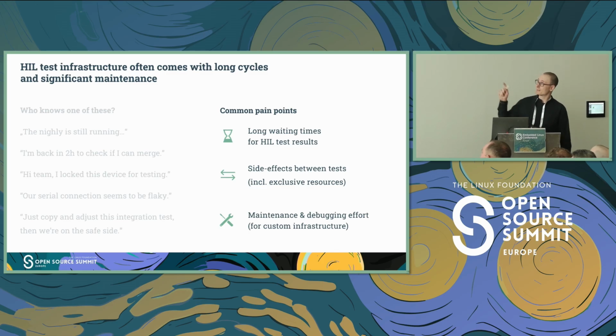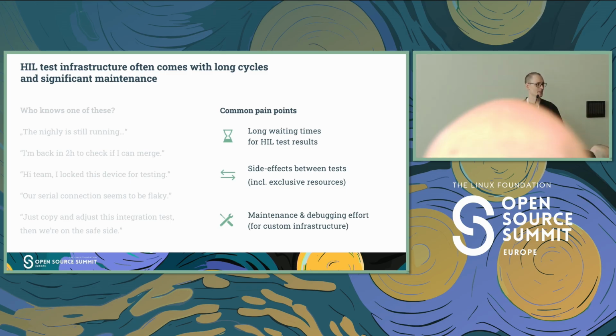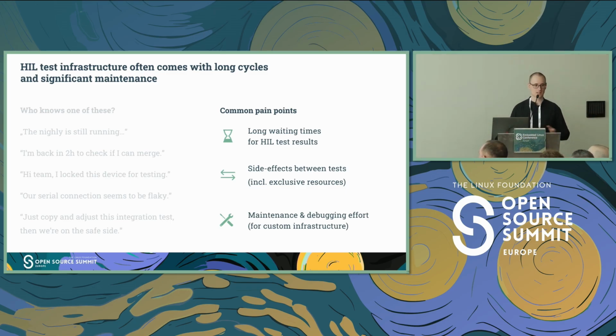But also, the second point, the side effects were involved there. So if you have exclusive resources, such as, let's say, a CAN bus simulator running in your lab, and you only have one, and only one device can reasonably communicate with that, well, then all the others need to wait for that. And the last one is also one of my highlights, maintenance and debugging effort. I think I spent 2 or 3 weeks once to debug some weirdish behavior in a serial connection implementation, a custom one. So that was no fun to get that running more or less stable.